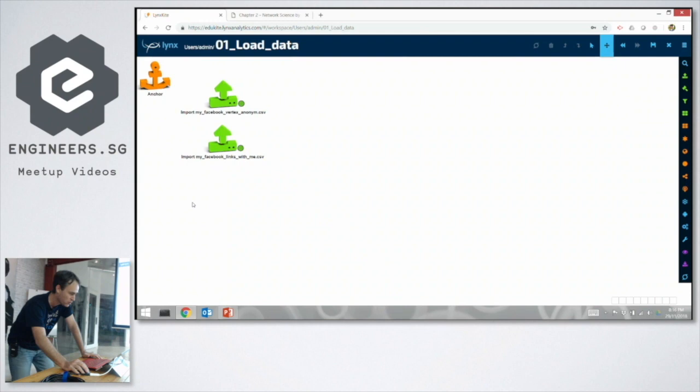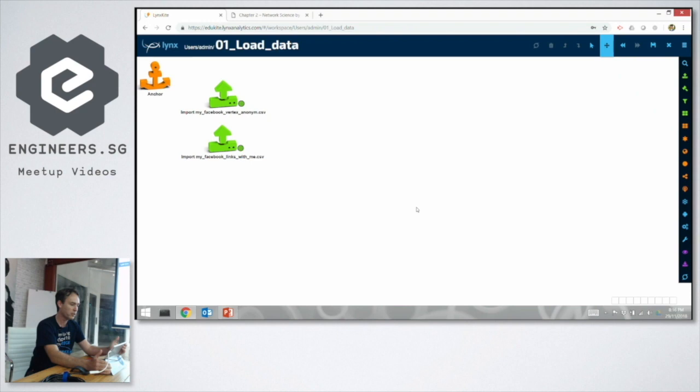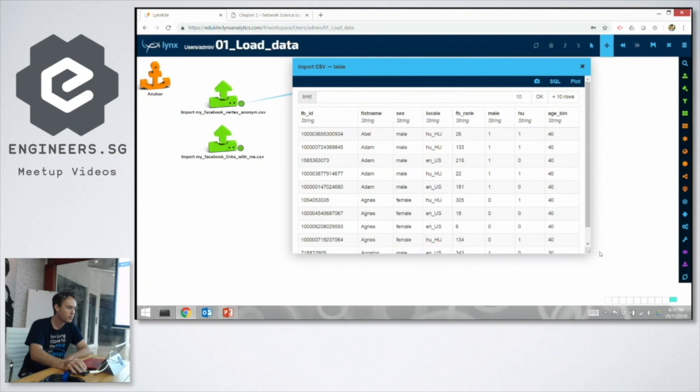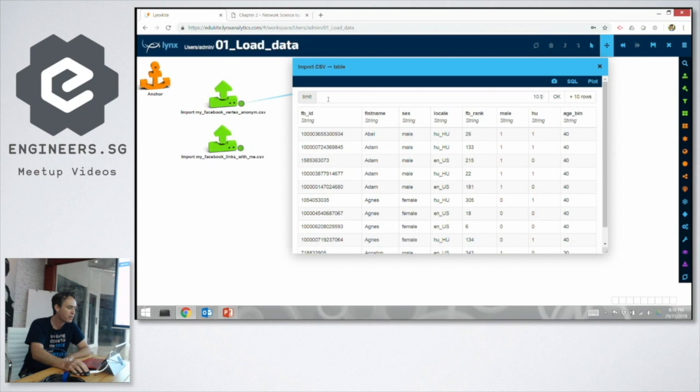Okay, so let's see what kind of data I have already uploaded. To take a look, you can just go into this green circle and press, and then it gives you a small table of what you can immediately access. This is quite straightforward. You can set the limit to 20, and then you get 20 lines. It is quite nice because I was taking care not to import any garbage.